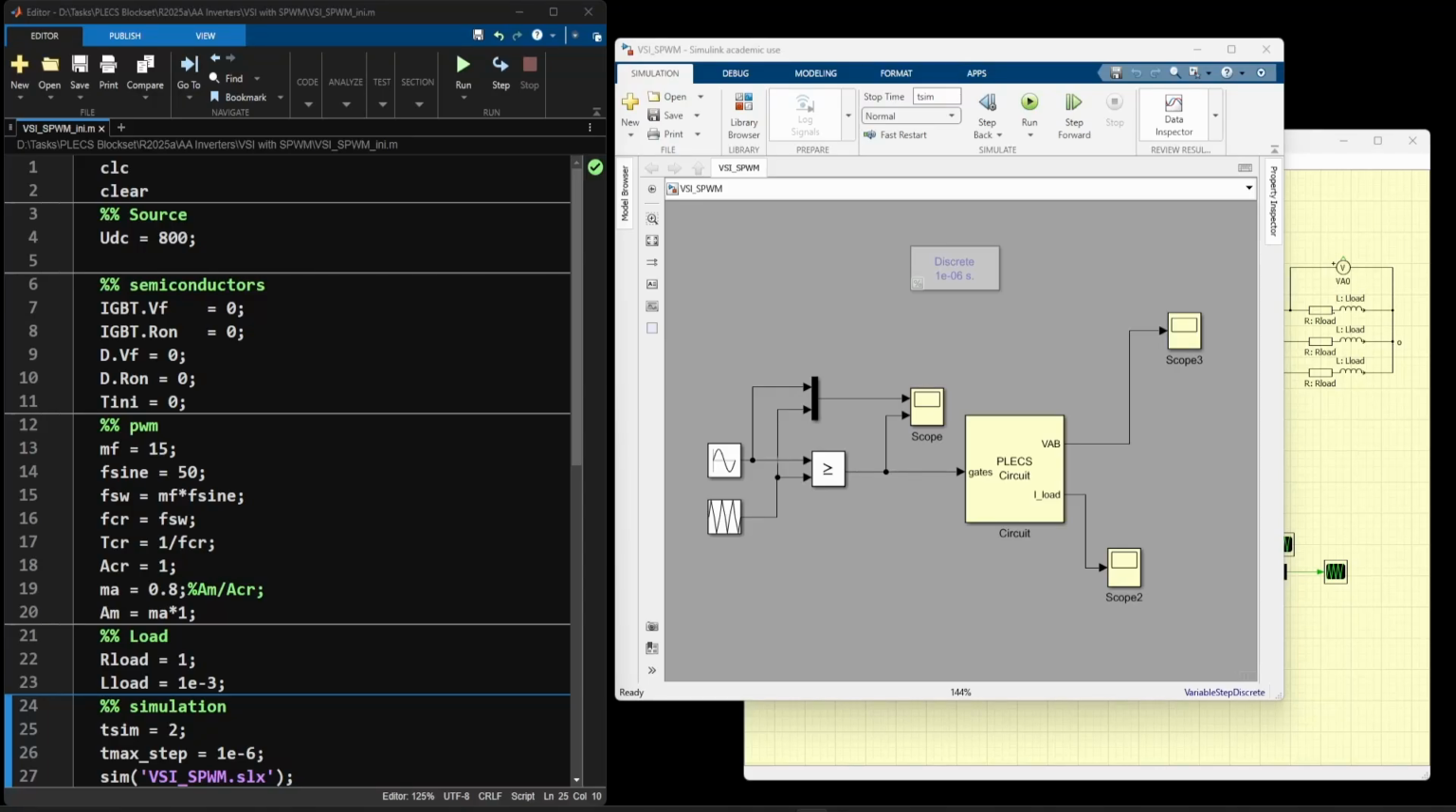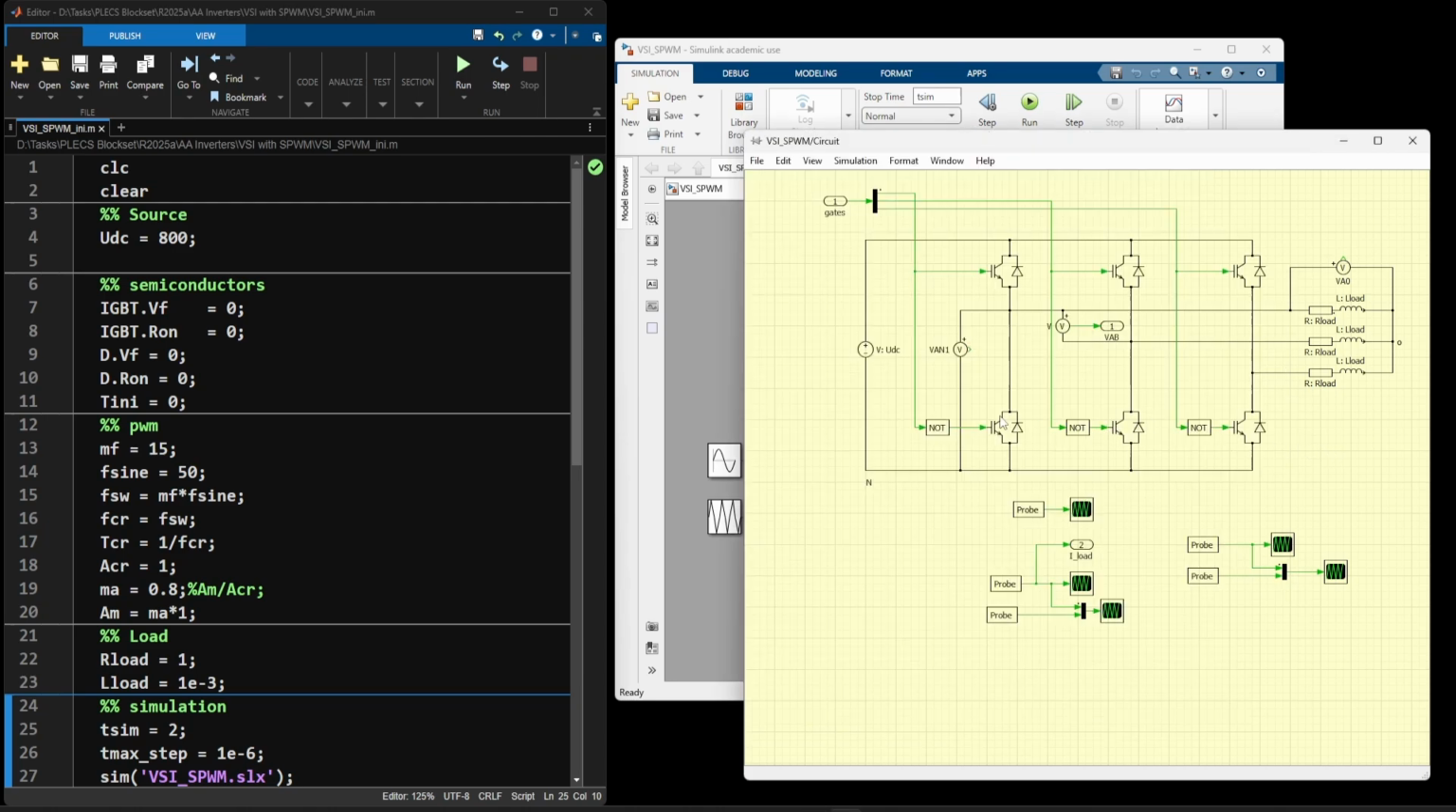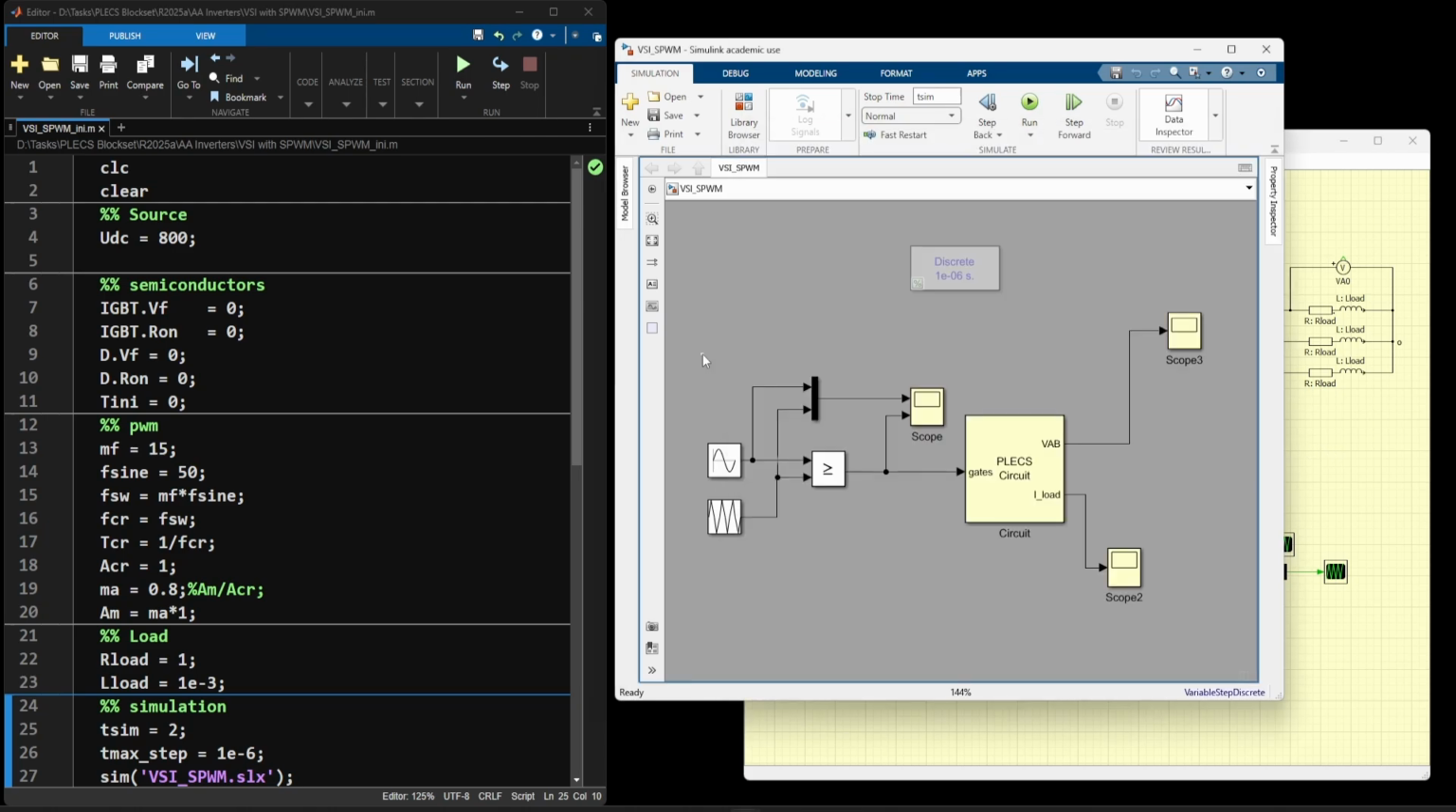Hi, welcome to the second video, the voltage source inverter simulations using PLECS. In the previous tutorial, we saw how to implement the control and the pulse width modulation in the Simulink environment, and in the PLECS environment, we built the power circuit of the inverter. The target of today's tutorial is to see the harmonic analysis of the converter system.